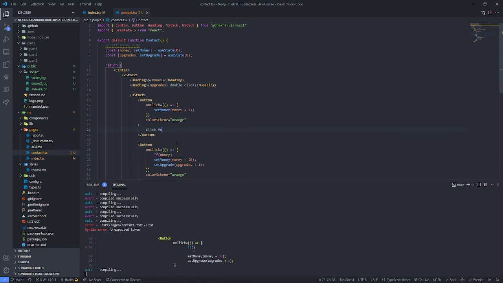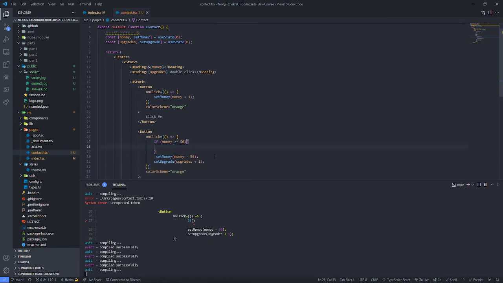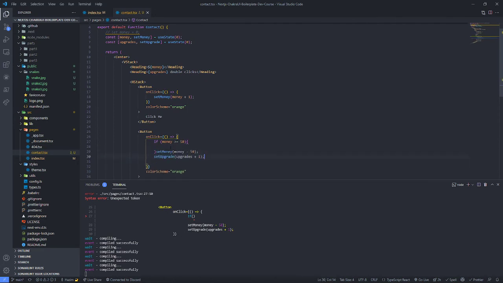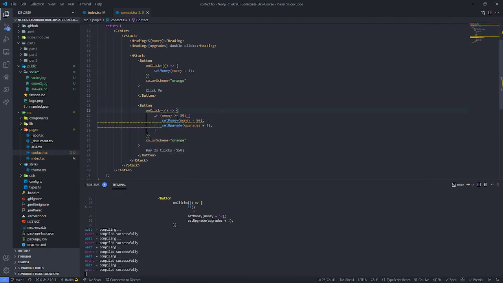So we use what's called an if statement to check if the money is greater than or equal to 50, then I want to do this stuff. Basically, this piece of code checks if the money is greater than or equal to 50. If it is, then run these 2 pieces of code. If it's not, don't do anything.